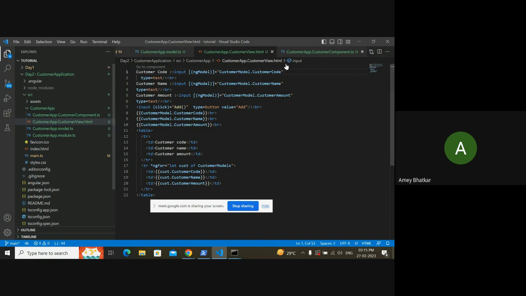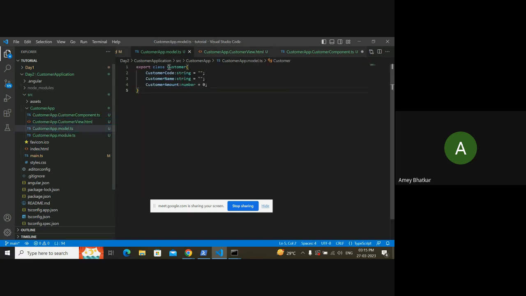So just create these three properties here. While you are creating, let me explain what this NG model is. Once you're done, let me know so I can start explaining. Only follow till line number 6: customer code, customer name, and customer amount, and create a model for that.